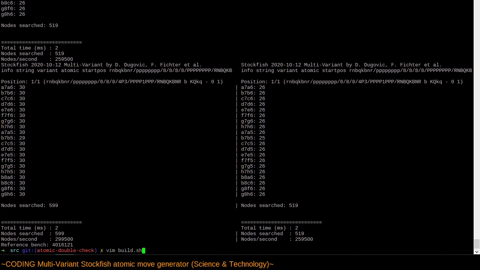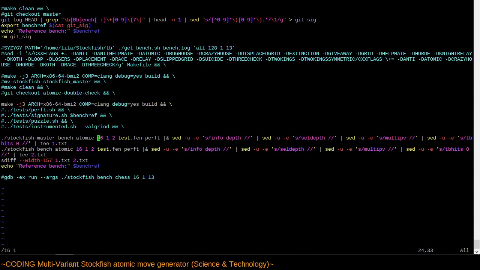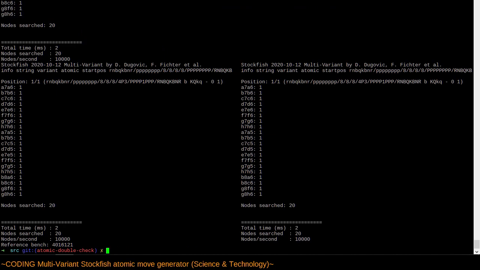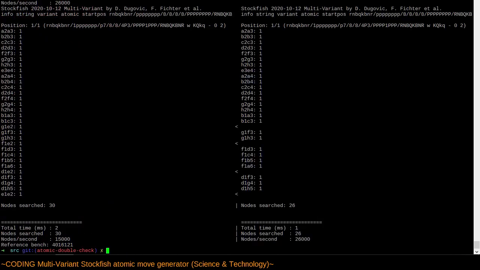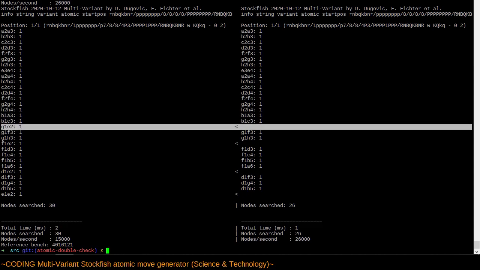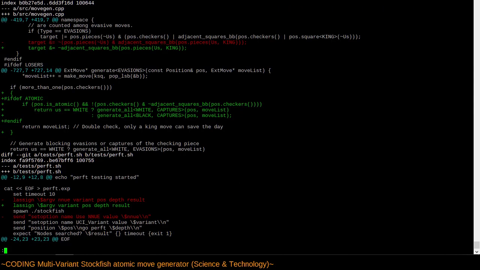That doesn't make sense. G1, E2. Somehow my patch lost this move. Interesting. Okay, what have I changed? Oh. Okay, yeah, I'm sorry, that would do it. Silly, silly me.